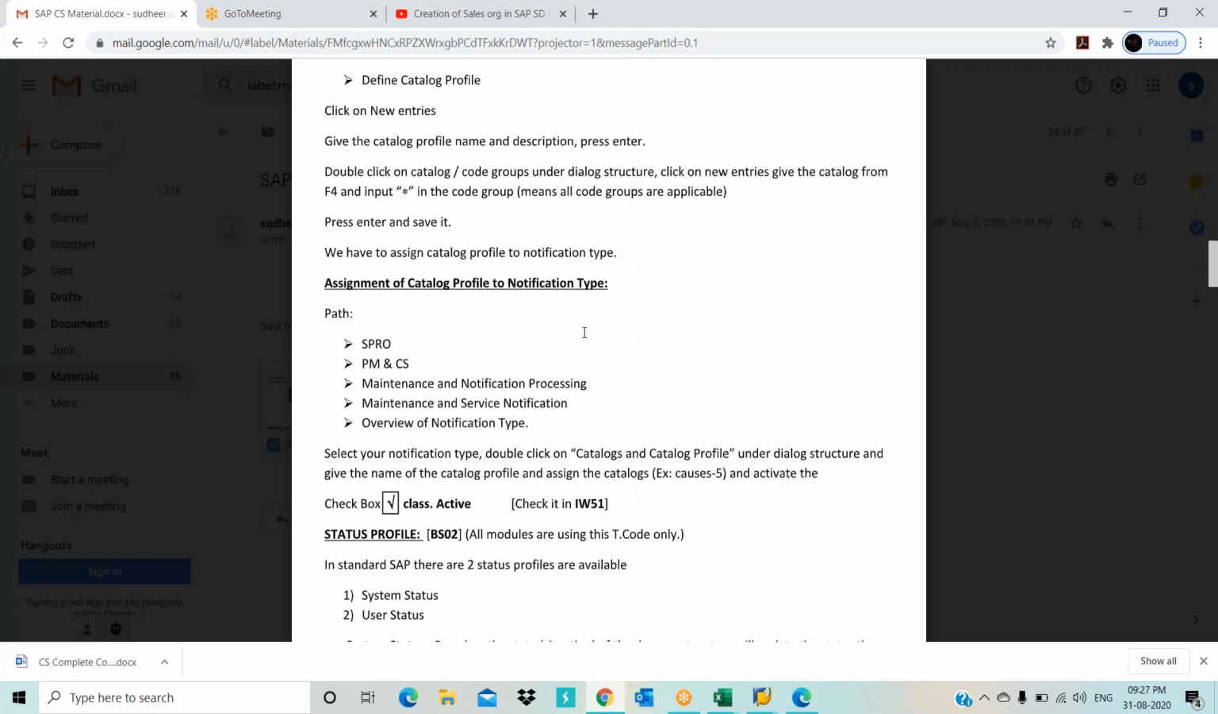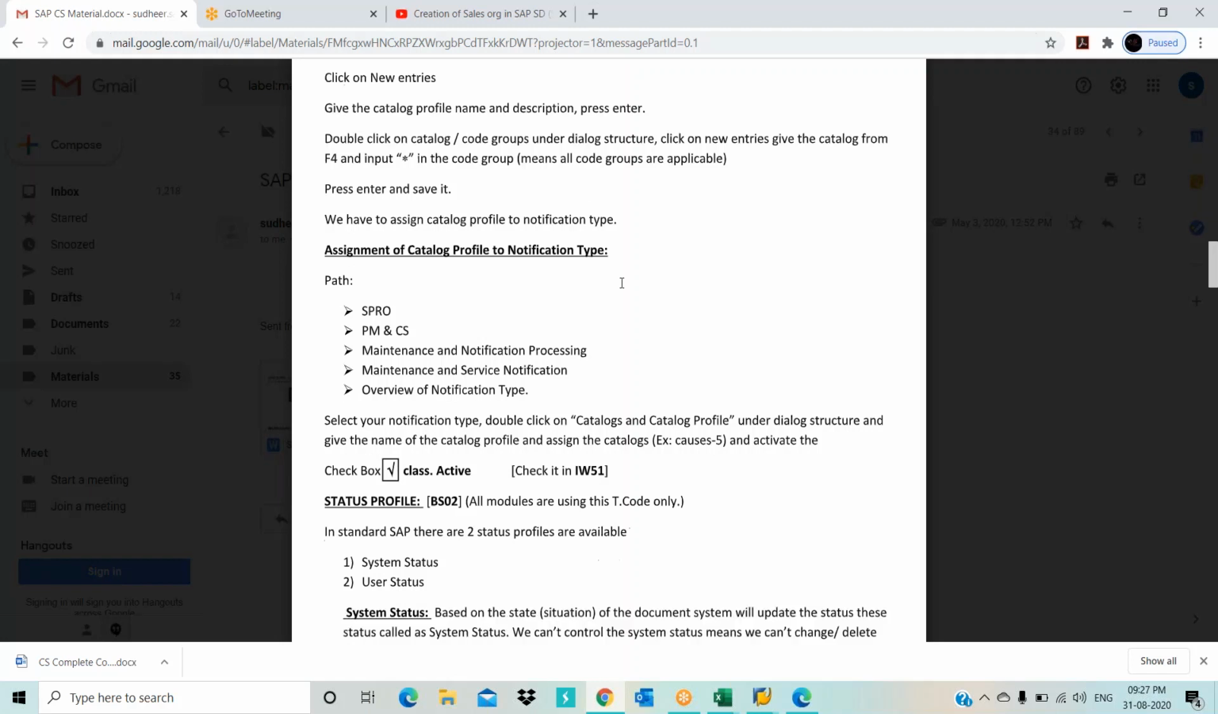Right. So here we are assigning a catalog profile to the notification type. Select your notification type, double click on the catalog profile under dialog structure, give the name of the catalog profile and activate the checkbox.